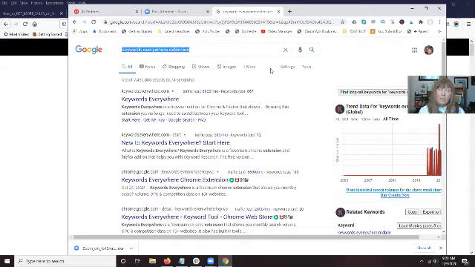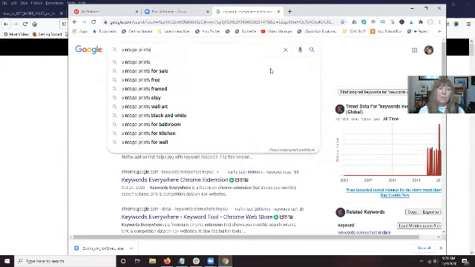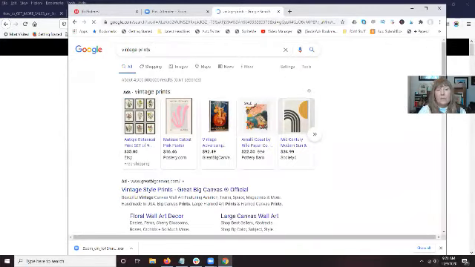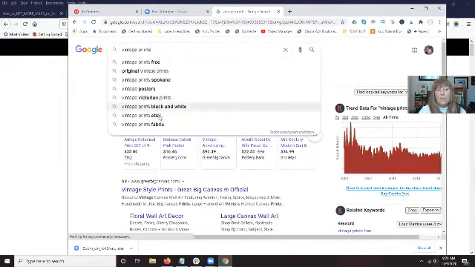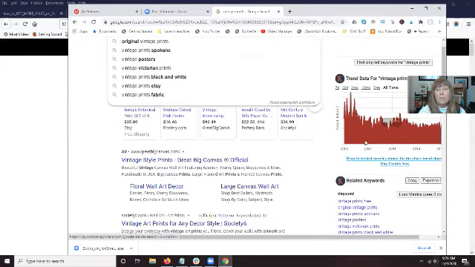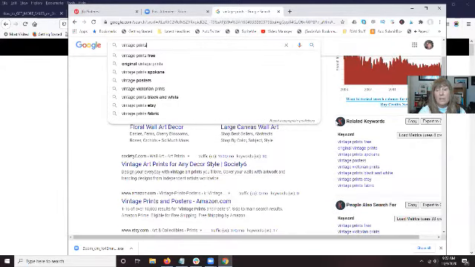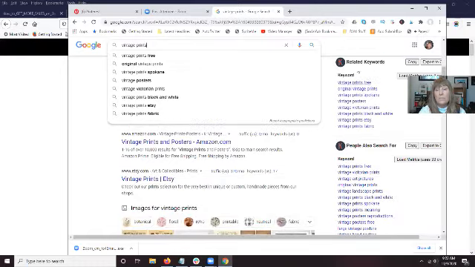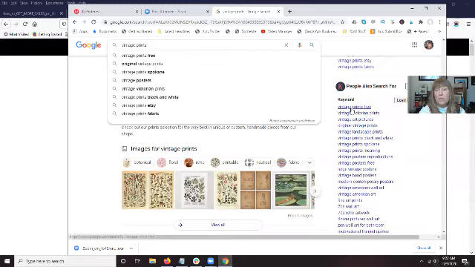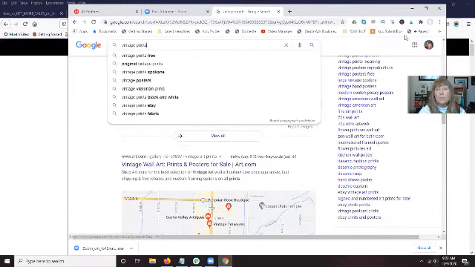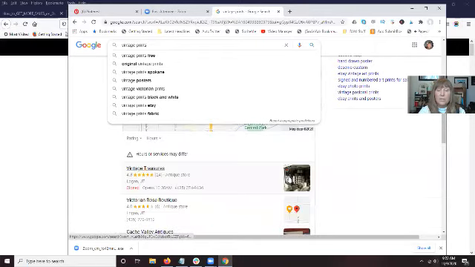In the meantime, we are going to put in vintage prints. And we're going to come back over here, and you see all of these. These are ways people are looking for vintage prints. These are very popular keywords. We're going to come over here and look at the related keywords from my Keywords Everywhere tool. And it will show the related keywords. It'll also show you the keywords people are searching for. This tool is free. There's a paid version, but you don't need it. You can just use the free version.